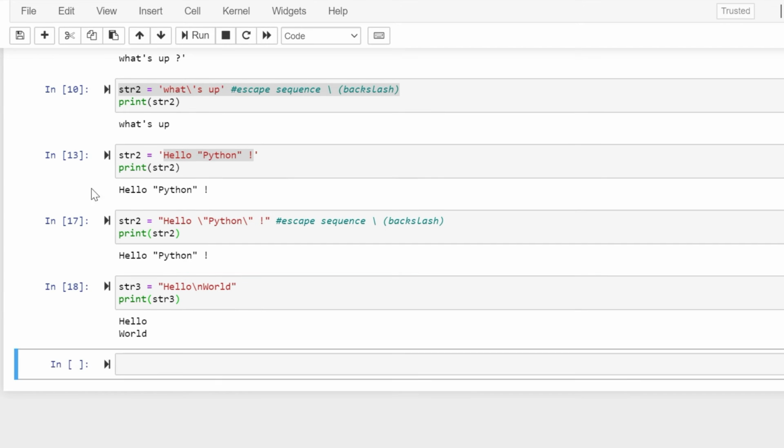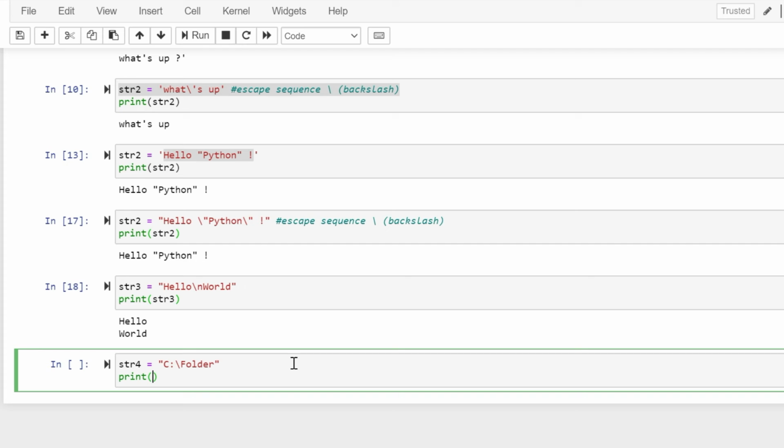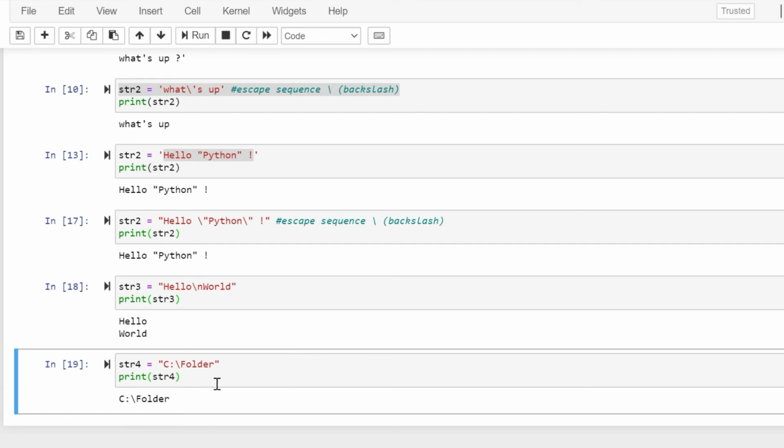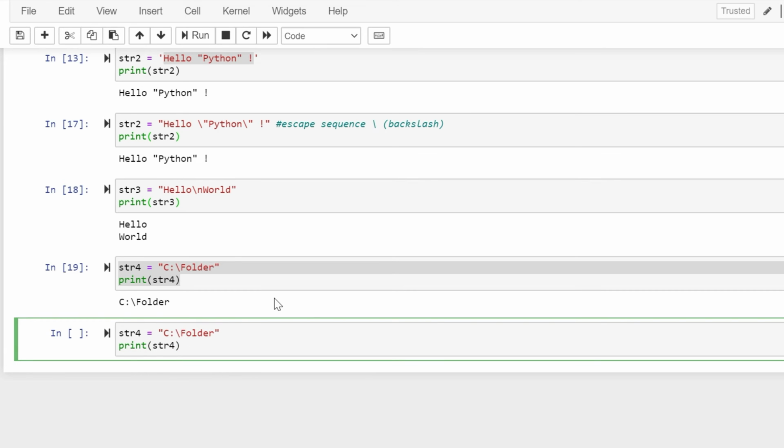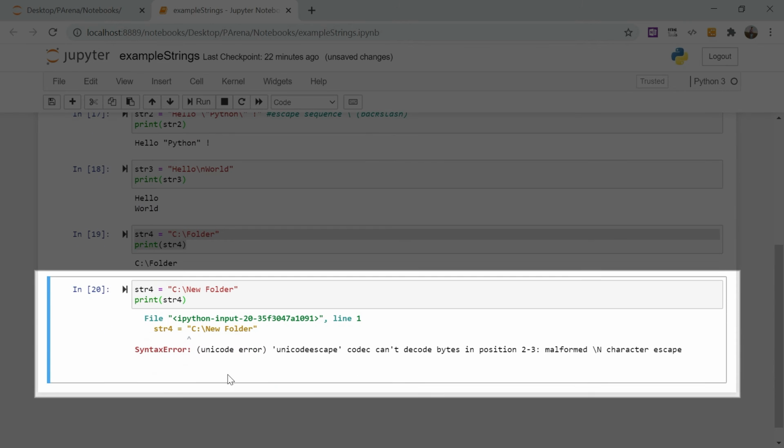Now there is another example. If we want to type a location in my hard drive, let's say I have a folder here inside the C drive, and we want to put it in the string and we want to print it, what happens? Okay, we can do it like this, right? So it gives me C folder, but what if instead of C colon folder we have C colon new folder, right? When we try to print this, we get an error.